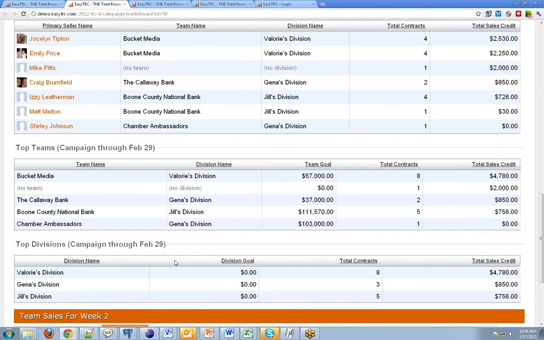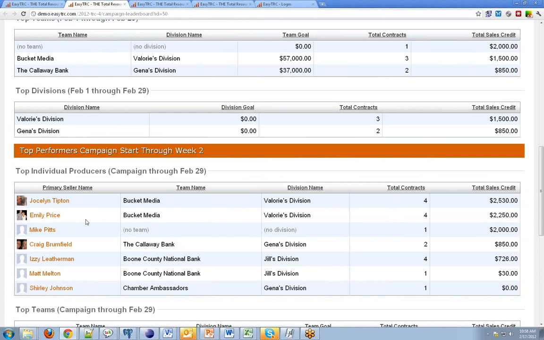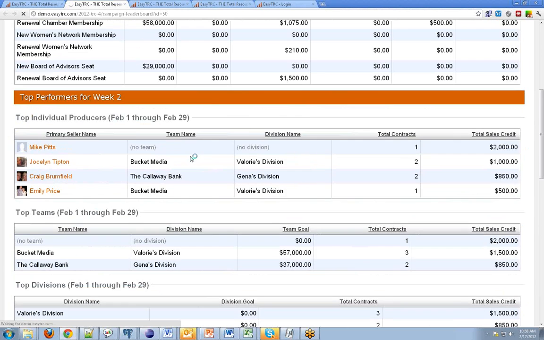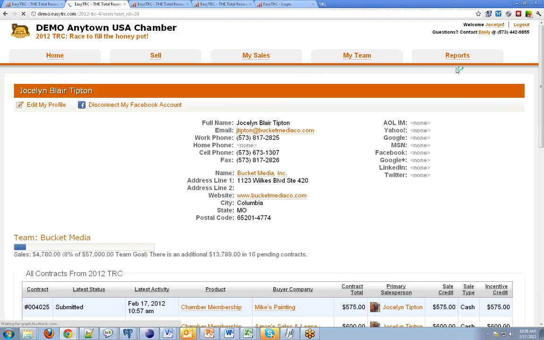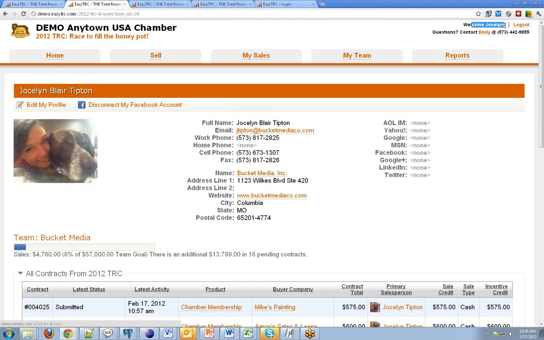So another ancillary thing I'd like to talk about is that obviously you see people's pictures. You'll see the pictures if they're linked to Facebook. You can click on them to see their information. You can edit your information in the system as well. Up here on the top, it says "Welcome Jocelyn." It'll be your name there.